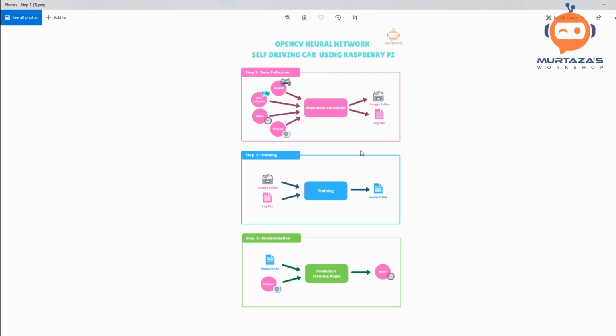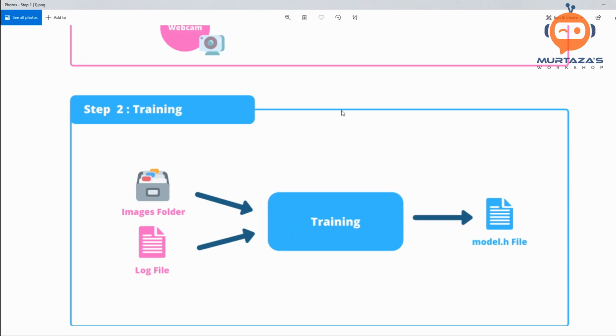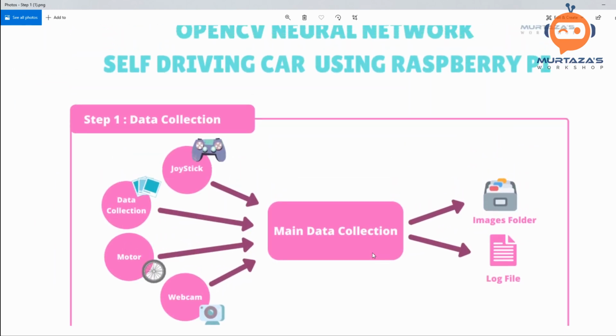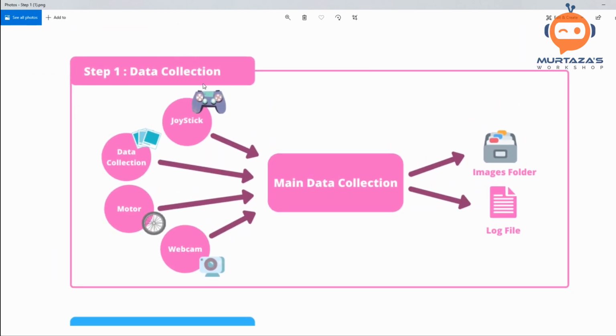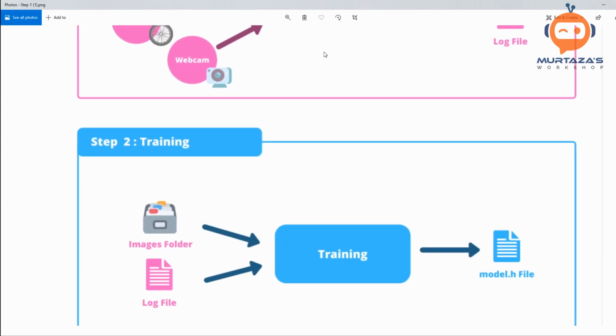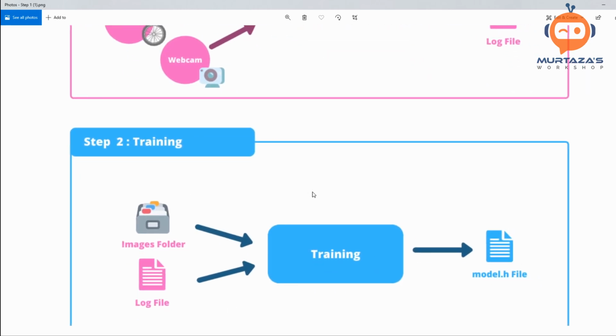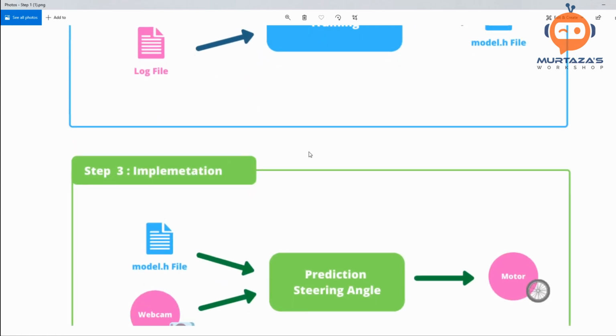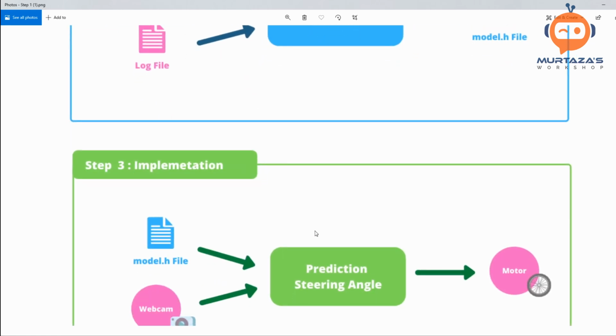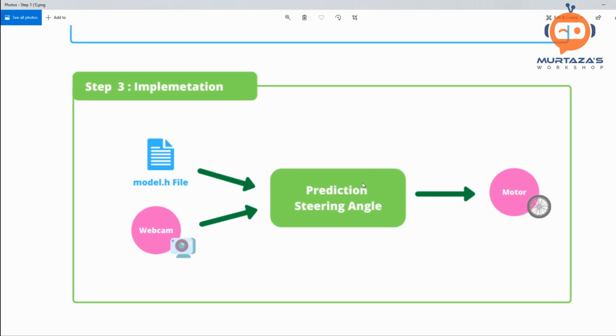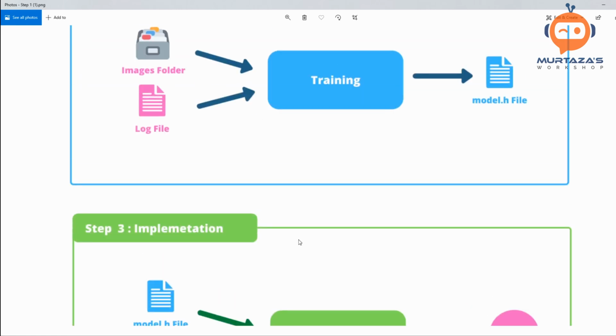So here I have an overview of the whole system. The idea is that we have three steps, and the first one is data collection, where we are collecting all of the data, and then using this data we are going to train our system, and once it learns how to drive, we will implement that back to our robot or our car. So based on the prediction of the steering angles, we will drive our system.